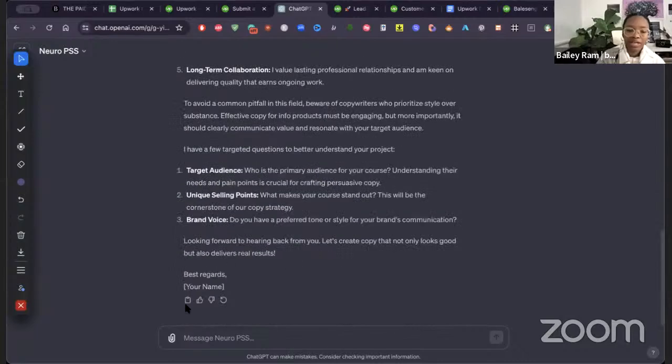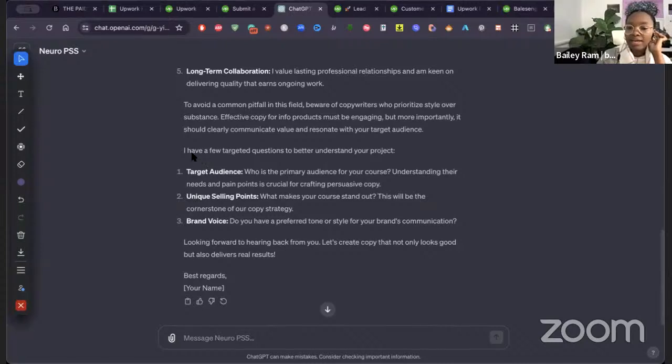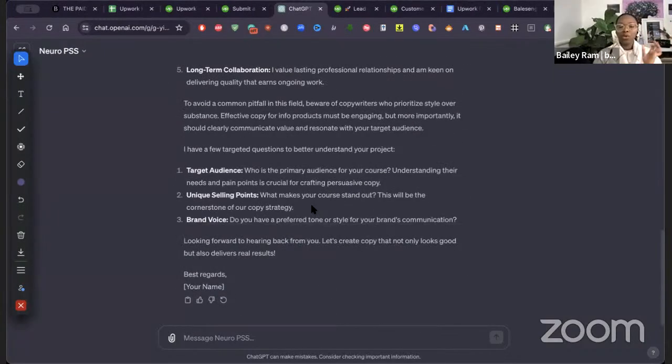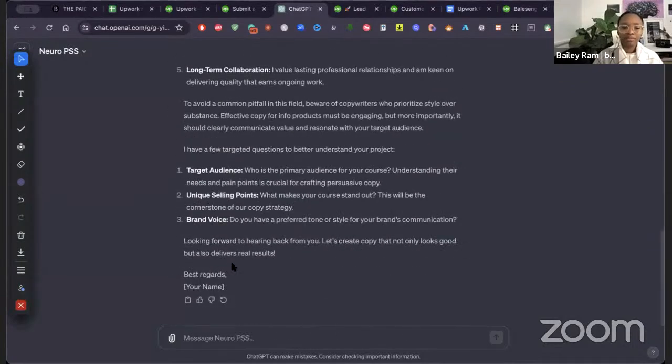And here's another really fun fact. You can copy this. It's fine because Nero turned around and said, I have a few questions to better understand your project. So that's important. According to the PSS framework, we never close off without giving them questions, right? Now, as for the quick tip, to avoid a common pitfall, beware of copywriters who prioritize style over substance. Effective copy for info products must be engaging, but more important, it should clearly communicate value and resonate with the target audience. So I'm going to get rid of targeted questions. I have a few questions to better understand your project will be the way that I will structure it.